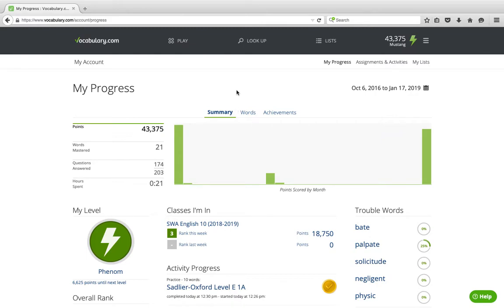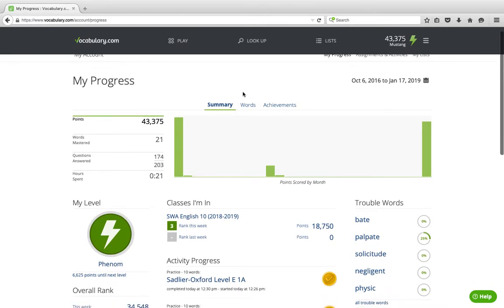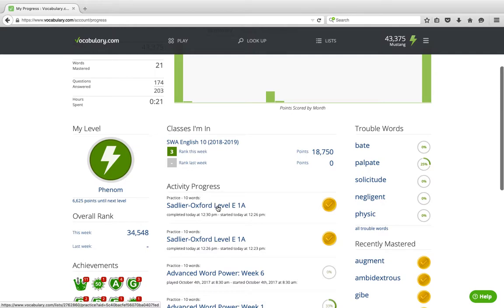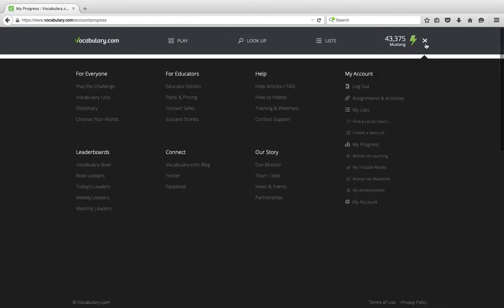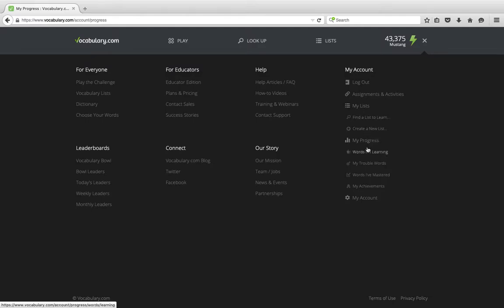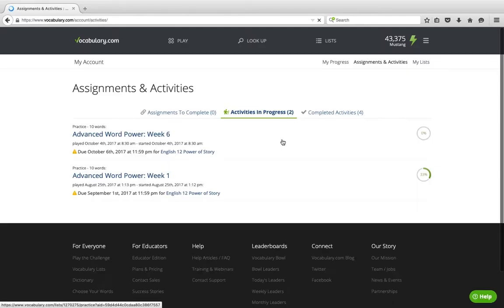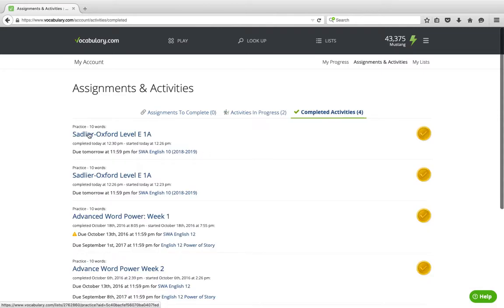Okay, your goal is to make sure you've completely mastered the terms for this week. So if I scroll down here into the assignments and the activity progress, I should see a yellow check mark next to this, which is telling me that it's mastered. Okay, the other spot that you can look at for that, if you go into your class and your assignments, you should see under assignments that are completed that this week's vocabulary is there. So here's Sadler Oxford Level E1A. There's a yellow check mark that tells me all of those terms have been completed.